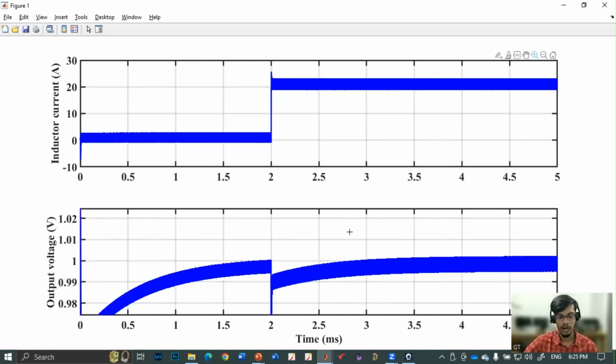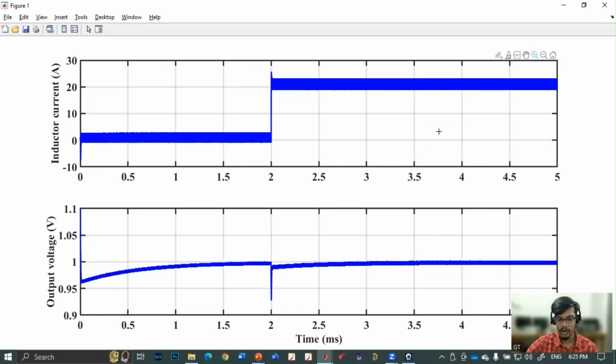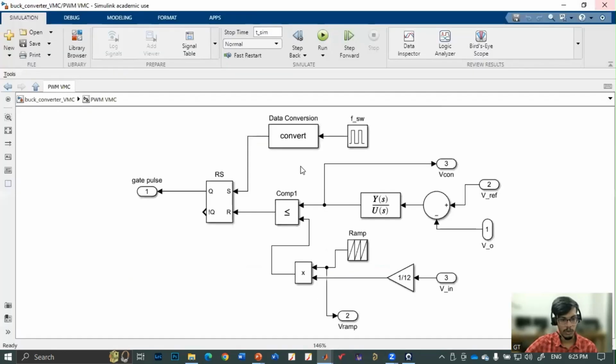If you are clear about this voltage mode control, we can go into the current mode. If you have any doubts, you can ask me at this point of time. Else we can move to current mode. Yes.